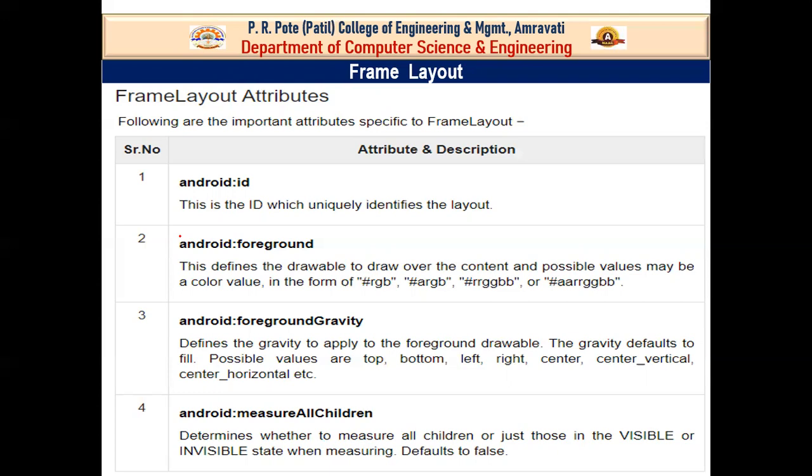These are some properties of the frame layout. First is android:id, which is a very common attribute, to uniquely identify our view or our layout. After that, android:foreground. Android foreground defines the drawable to draw over the content, and possible values may be a color value in the form of RGB, ARGB, and so on. Next is android:foregroundGravity. Now we know what gravity is. This defines the gravity to apply to the foreground drawable. Your gravity can be top, bottom, left, right, center, center vertical, and center horizontal.